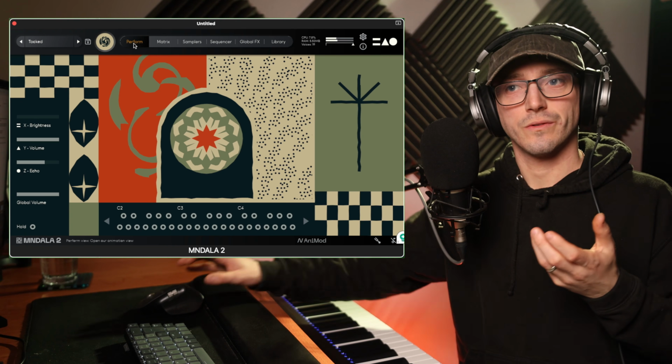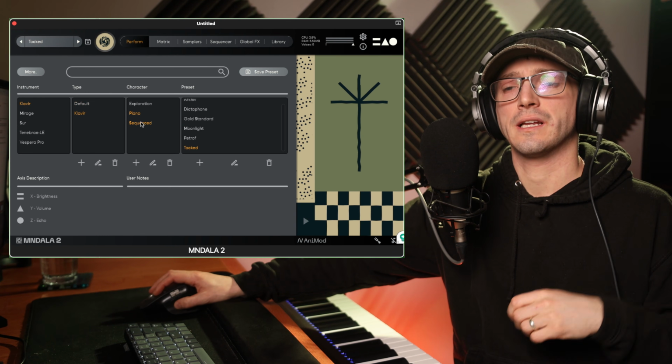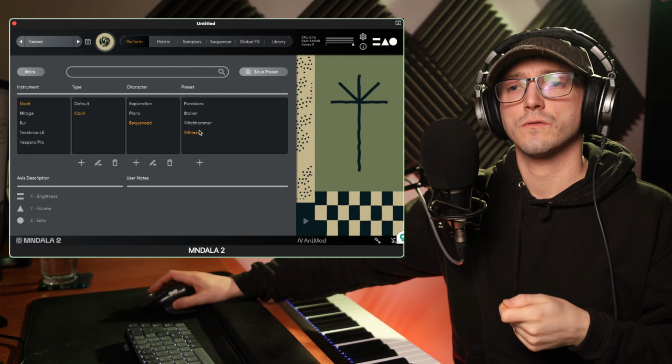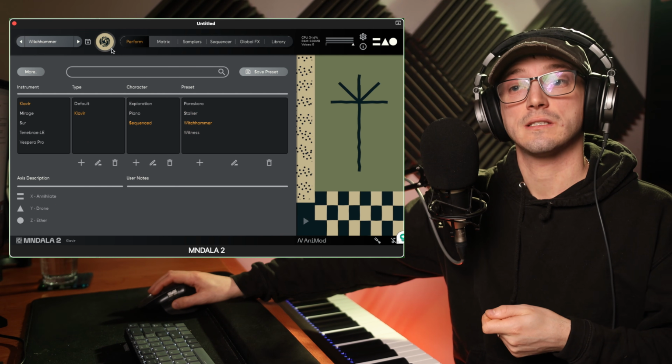That again is really cool. You're getting a lot of interesting sounds, and this is completely free. And again, barely scratched the surface. Last but not least, sequenced. We've only got 4 different presets within this one. Witchhammer. That one instantly intrigues me.